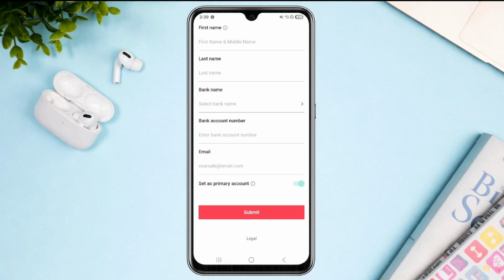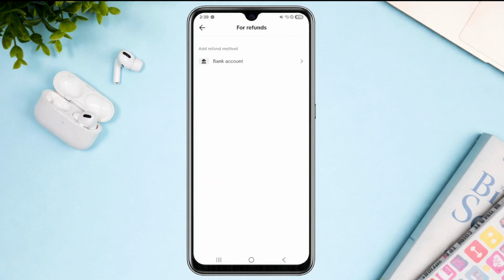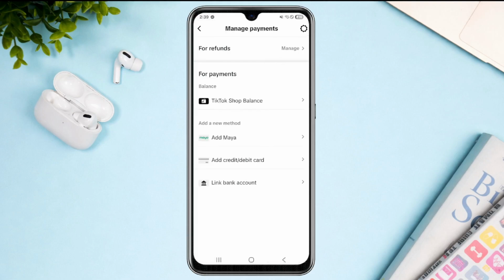Now, the other thing that you can do is you can go all the way back and then start and set up your payment method, like for example, your PayMaya, your add credit, or your debit card, so that you can use it to input the balance that you have from your refunds directly from the additional payment method that you set up.